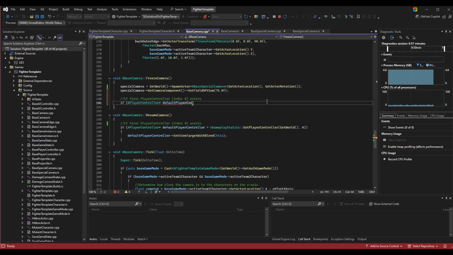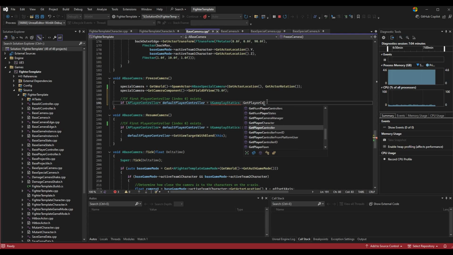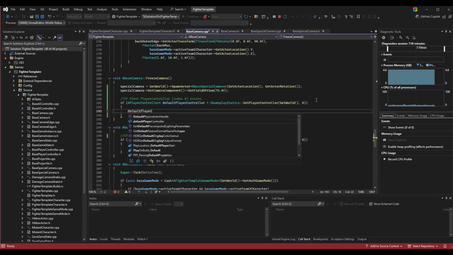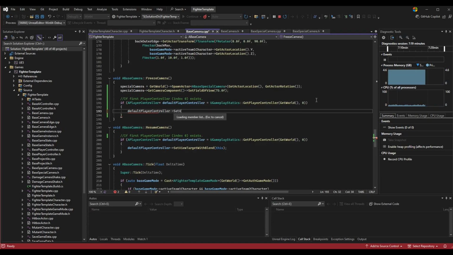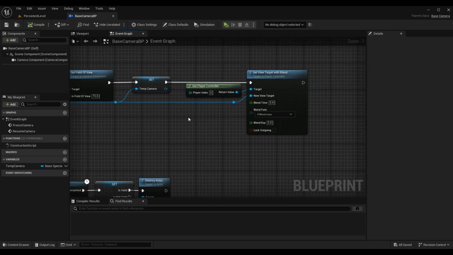default player controller equals UGameplayStatics get player controller, and we're going to pass in get world as the context and index 0 for the player controller to look for. Then in here we can call default player controller set view target with blend. But instead of this, we're going to be passing in our special camera. So player controller 0 target, new view target is the special camera.